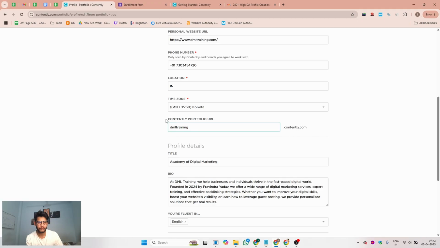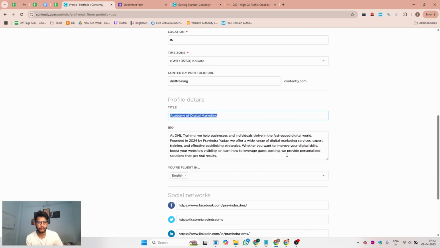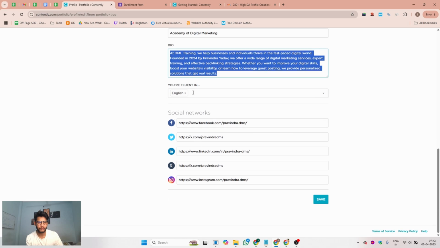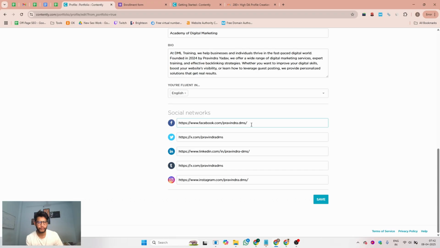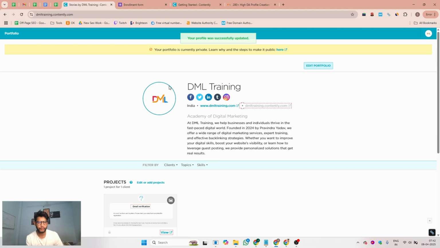Then you can also optimize your portfolio URL from there, like dml training dot contently.com. This is what your profile URL will be. Here you can type your title, then your bio, and you can select your preferred language. Then you can put your social media URLs here. I have added all my social media URLs: Facebook, Twitter, Insta, LinkedIn. Then you can click on the save button, and you see your profile is updated.